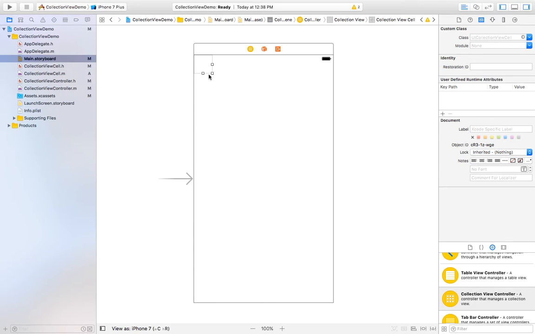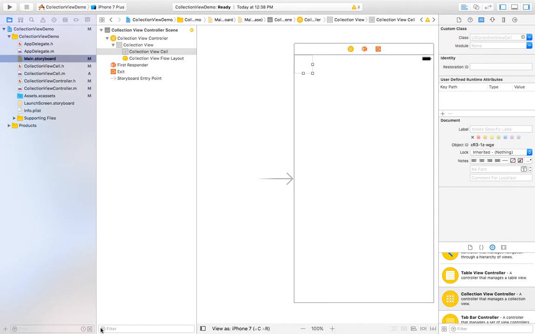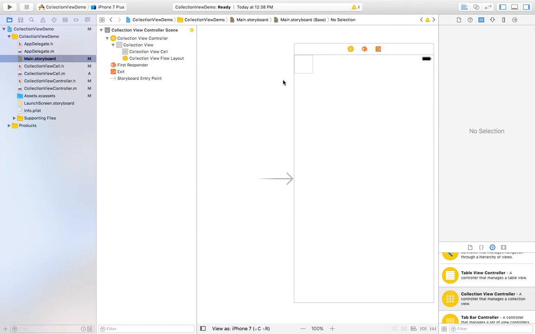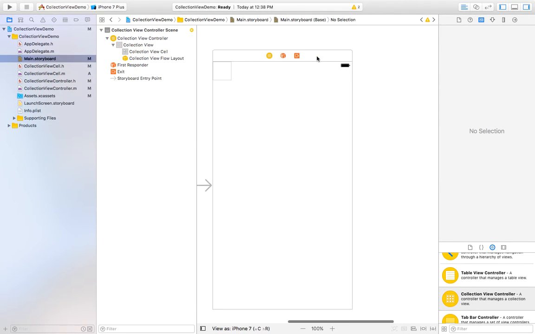So make sure the cell is properly selected. You can check it from here. Yeah, cell is selected, and then enter the name of the class, that is collection view cell. Press enter. Now the class is associated, right?